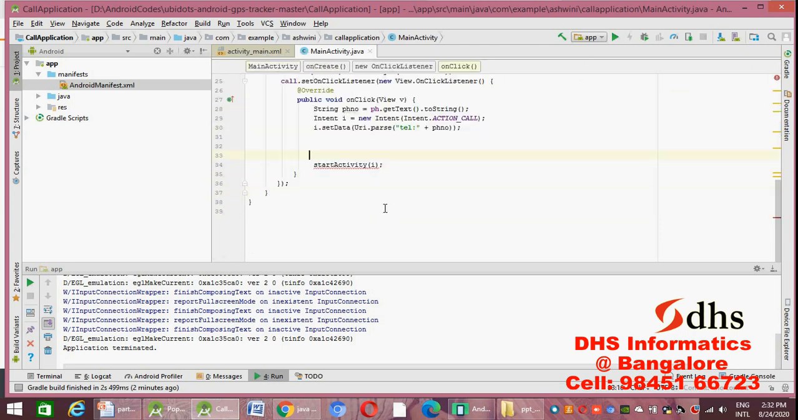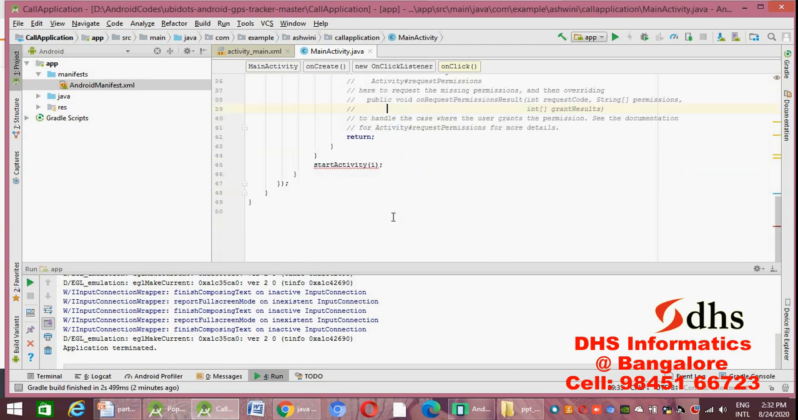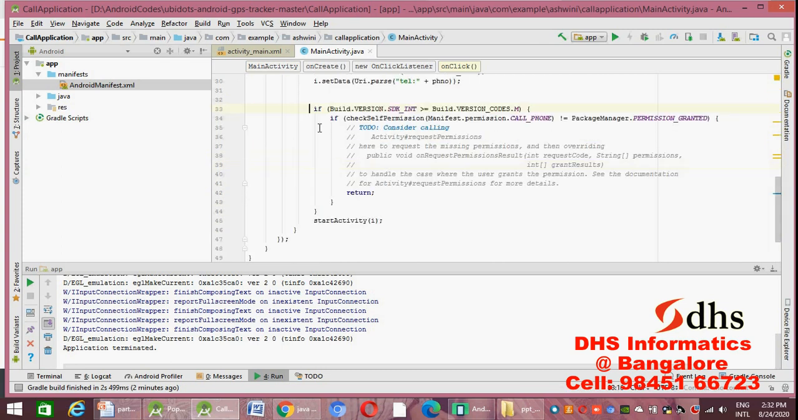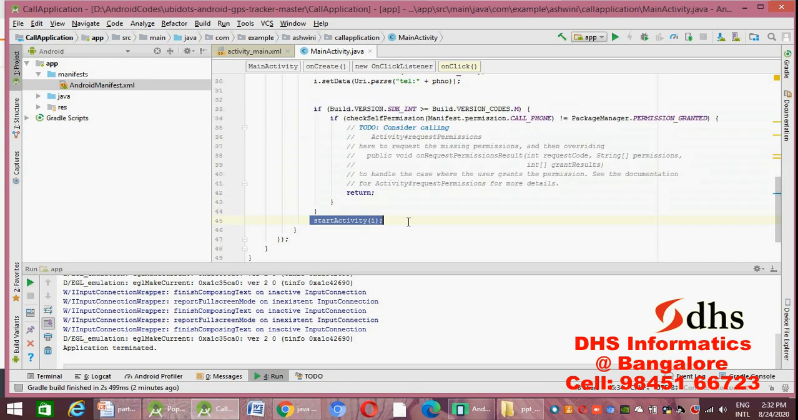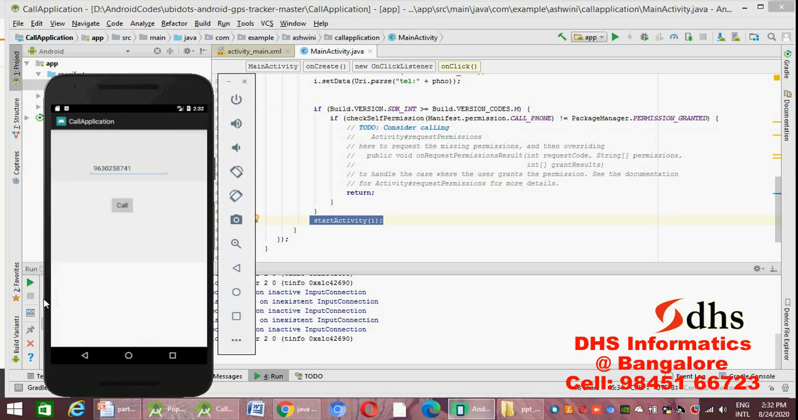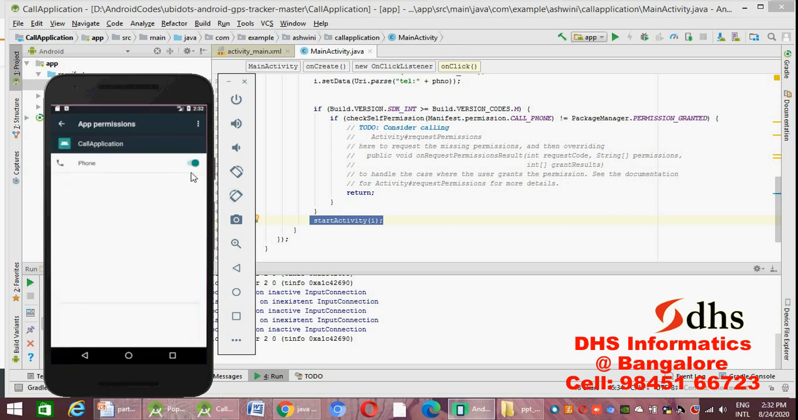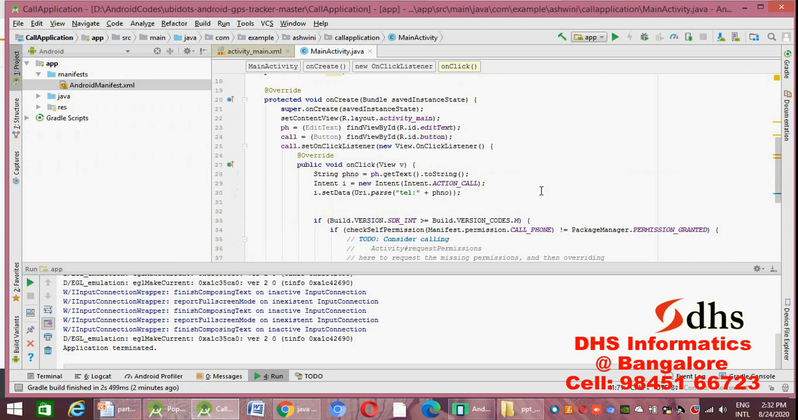If you run your application, it will work properly. But if there is an error, it is not proper coding. That's why you should do it like this. So remember, even if the start activity has an error, your application will work, but compulsorily you should check this particular permission and enable it. If you don't enable this permission, it will not allow you to call that number.